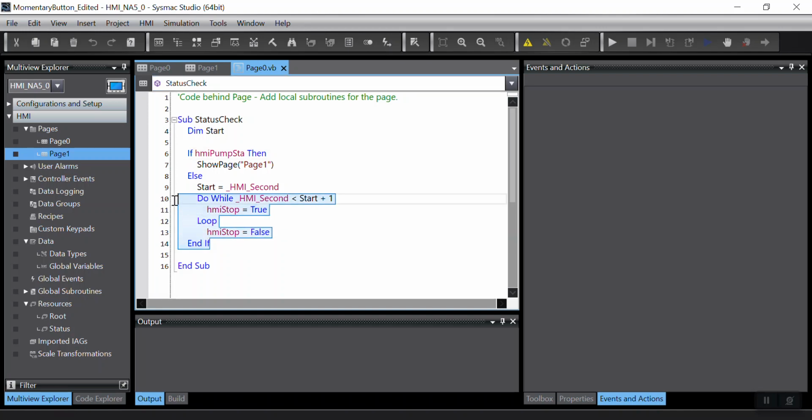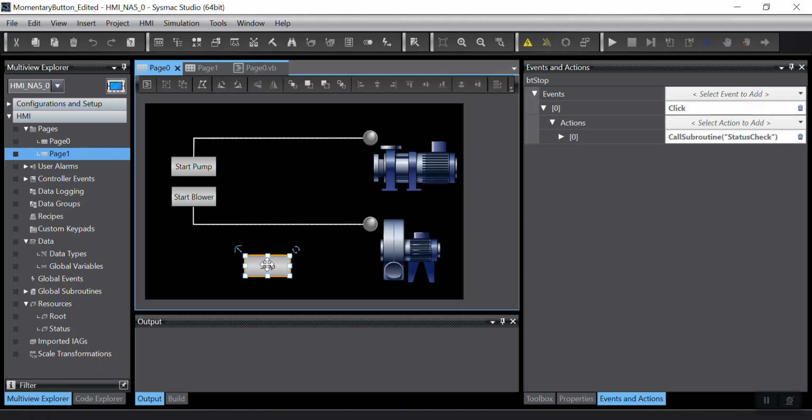This part functions the same as a momentary button. So I wrote code that functions as a momentary button and only energizes the HMI stop button for 1 second. So go back here. If I press the stop and the pump is not working, the stop button will be energized for 1 second to stop the blower or even to do nothing.